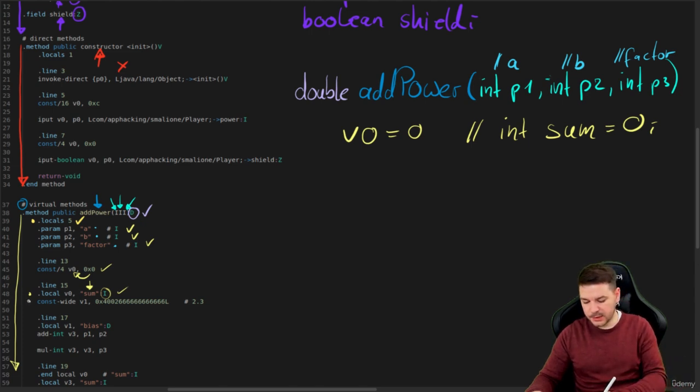Next, we've got this const-wide v1. Then we've got this really strange looking value, but we also got this hint over here. So we do not know what const-wide does, and this is something we have to look up. Regarding the first section, we know this value gets stored in v1.